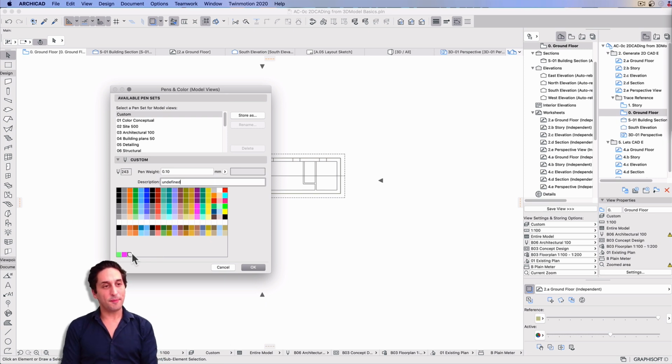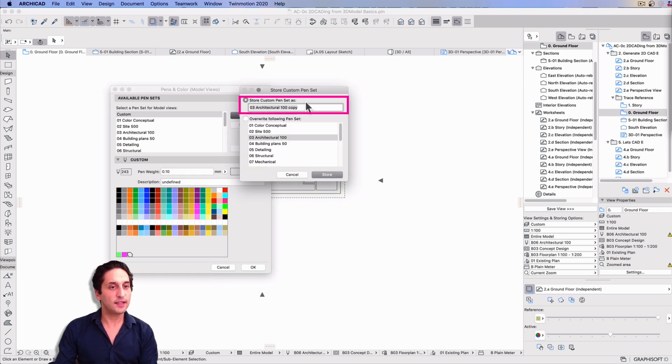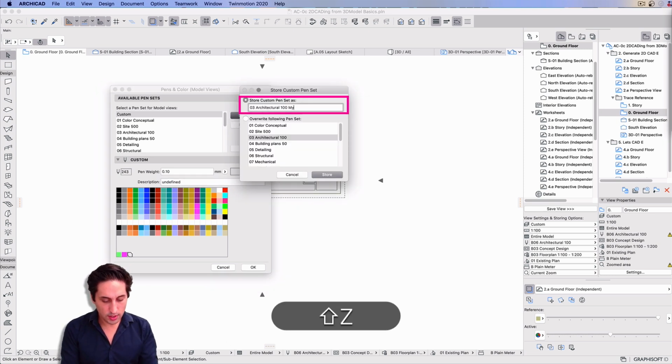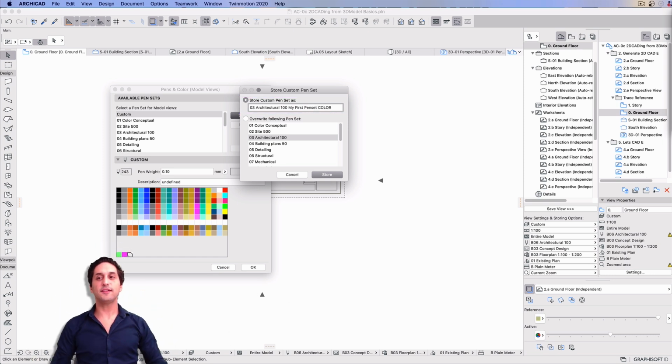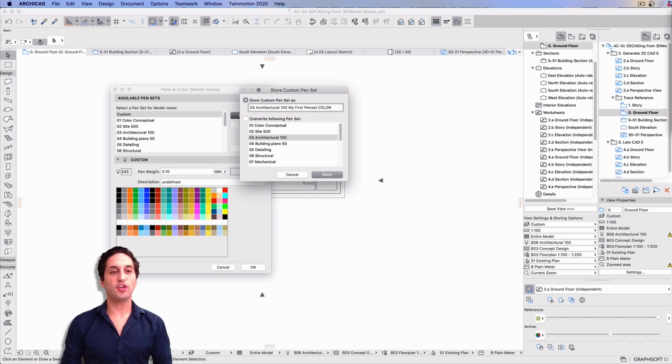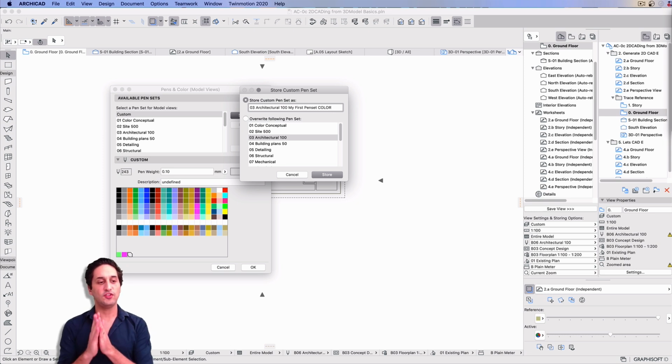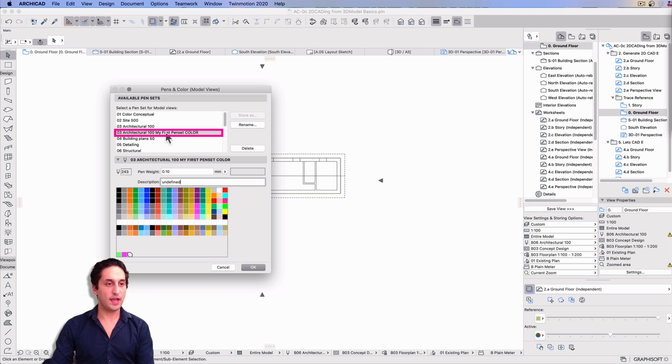Now it's a good time to stop, because if you don't save here, everything goes back. So if you press the escape button, you completely lose this information. So let's stop for a second and click on Architectural, click on Store As, then change its name to my first pen set color, meaning that the lines are going to have color in them, which are not for printing. It's for you to see which one has which thickness. Store, and then we have it. If we go back to the 100, you see they're gone. If you go back here, you'll see them there.